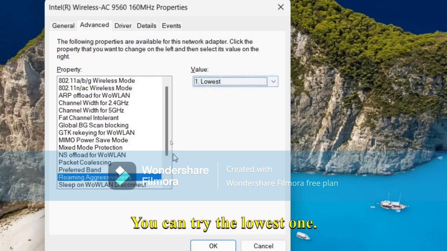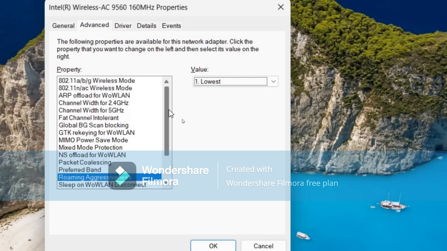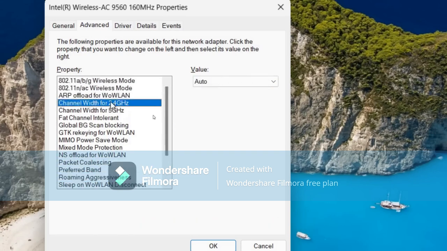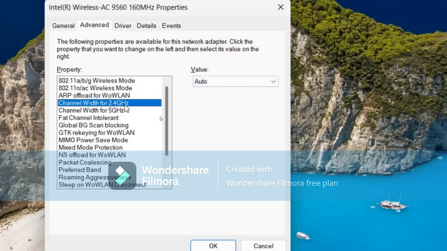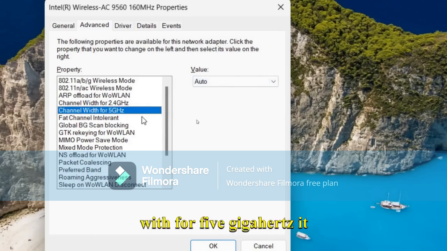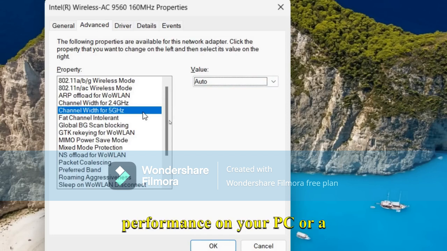You can try the lowest one, and then we need to go to the top version here, and channel width. Channel width should be auto, and it is for 2.4 GHz, and channel width for 5 GHz, it should be auto. So no doubt 5 GHz is a better option if you want to increase the internet performance on your PC or a laptop. This 5 GHz will be good.